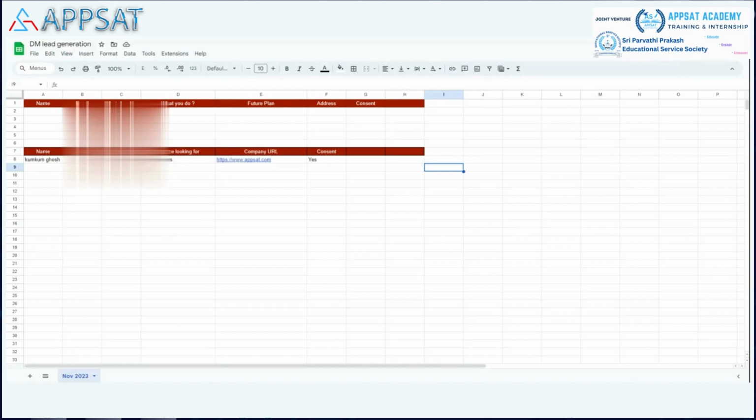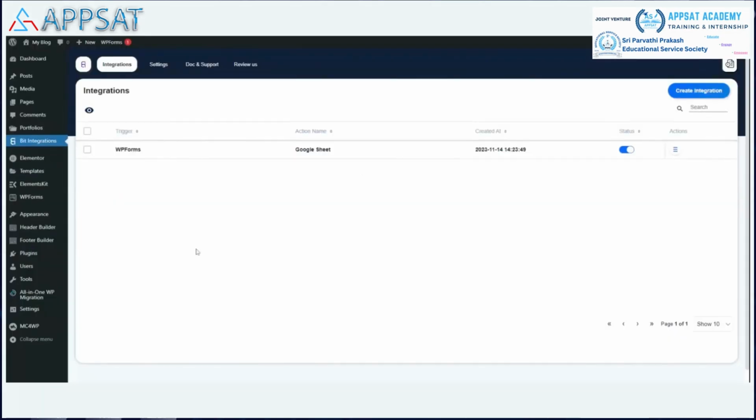It will take a long time process. So in order to mitigate that process, we will use this automation so that you will capture the live results of your form submission. So that is how the automation will work in order to gather the lead generation from your website to your Google Sheet.